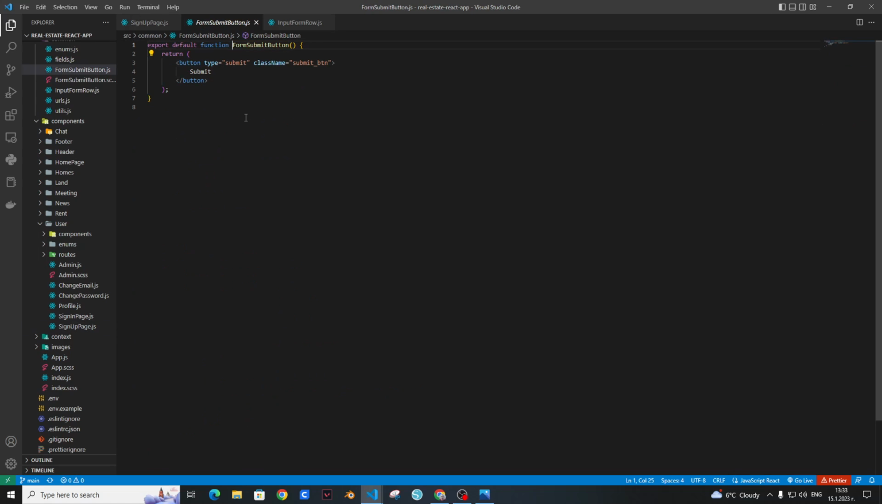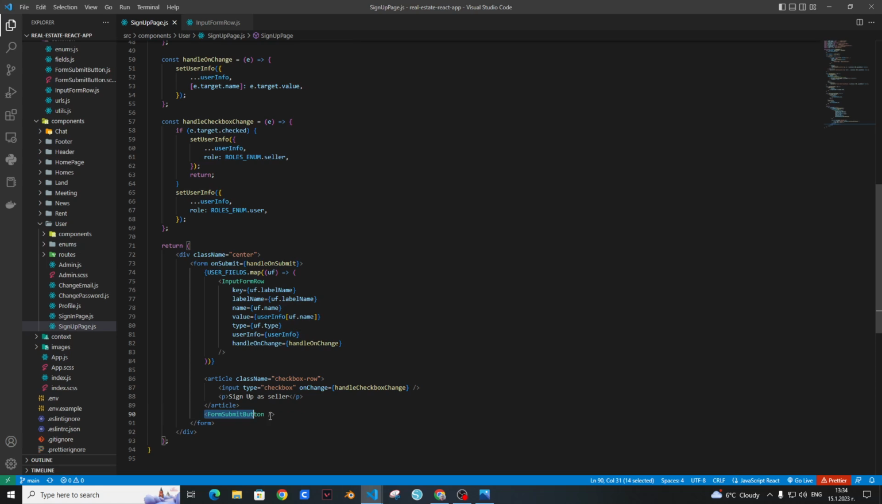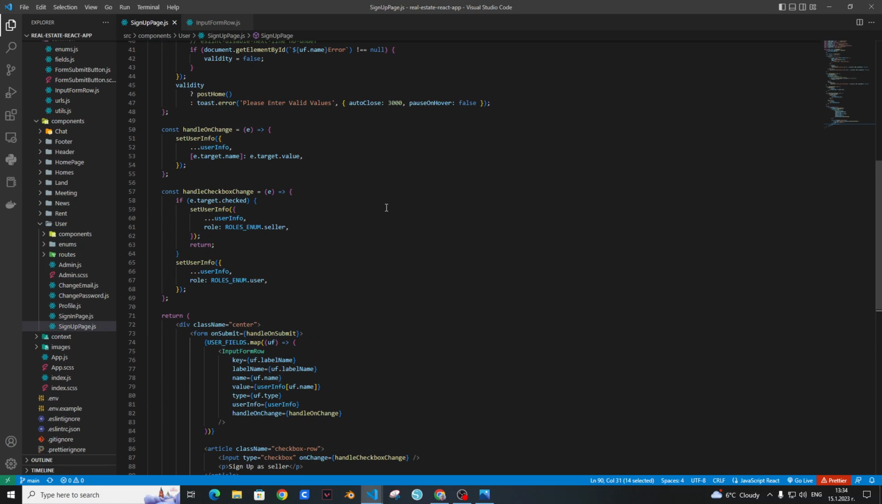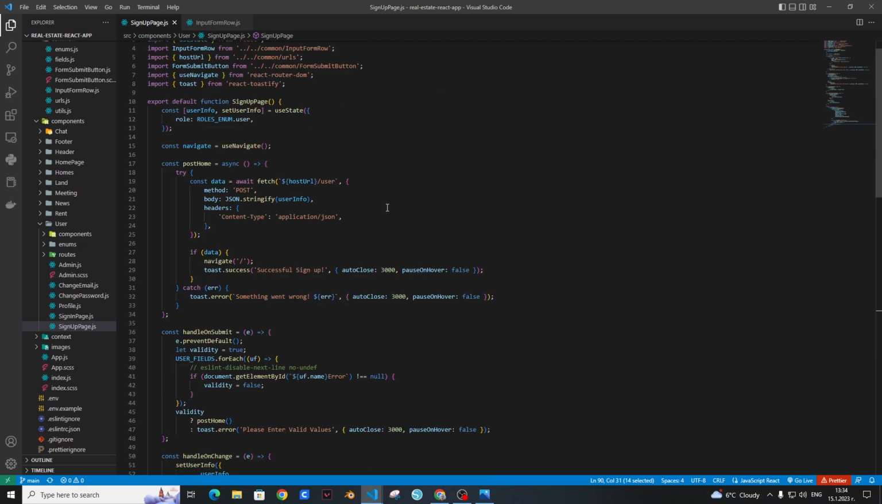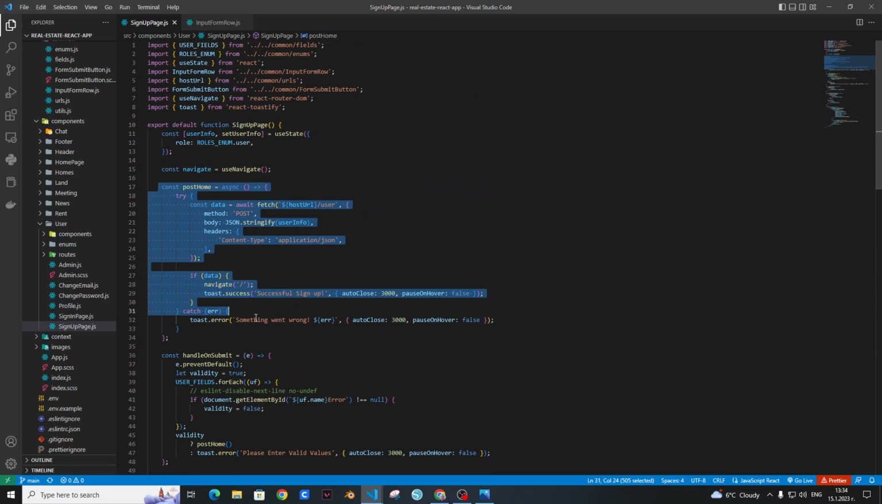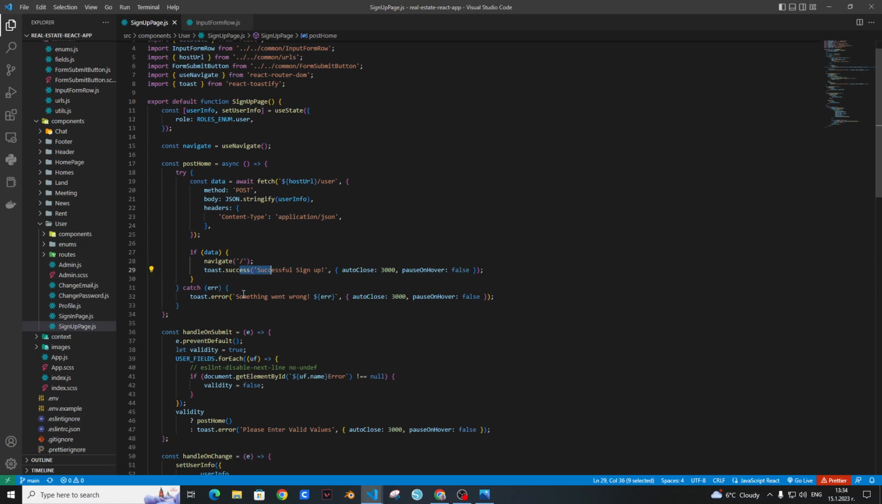It's just a dumb component which returns a button with type submit equals name submit button. Nothing special, it just looks more like the React way. Here we are making a post request to the backend. Here is a host URL post, and if we have success, we make a success message, and if something's wrong, a bad message. Okay.